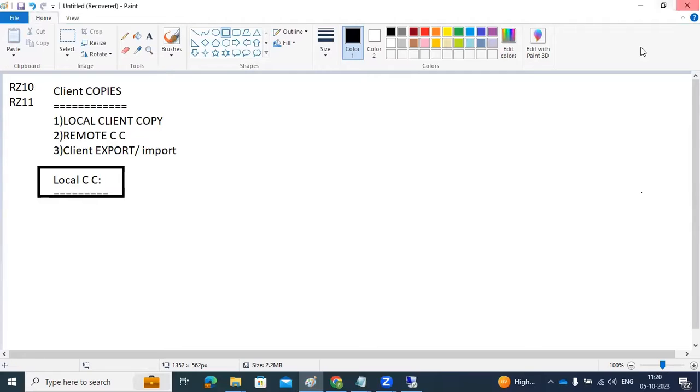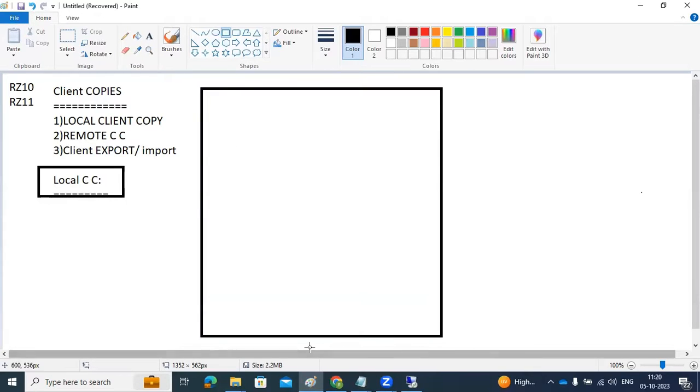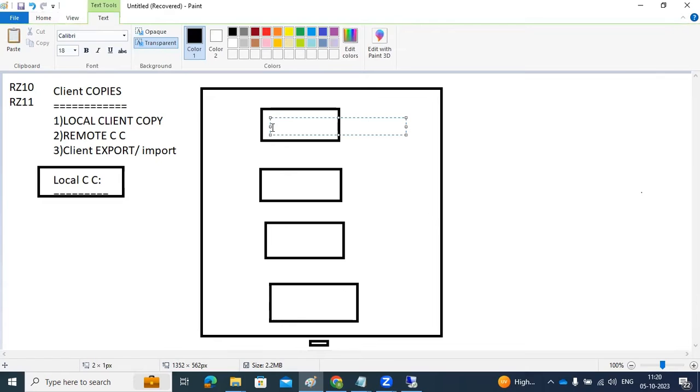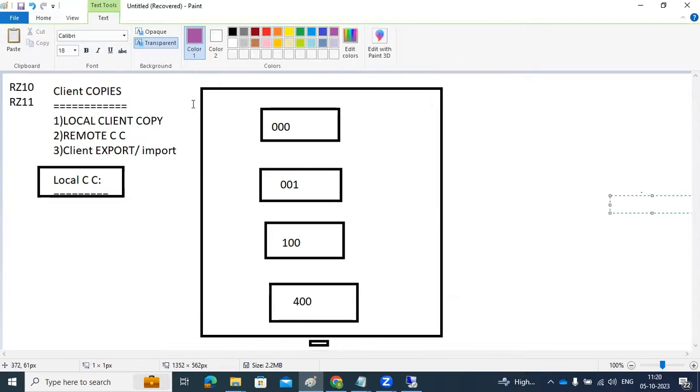In terms of the SAP system, within the system, like ECD, you have clients 000, 001, 100, 200, 300, and suppose a 400 client. Here the clients are there. This is the client you newly created, very newly.